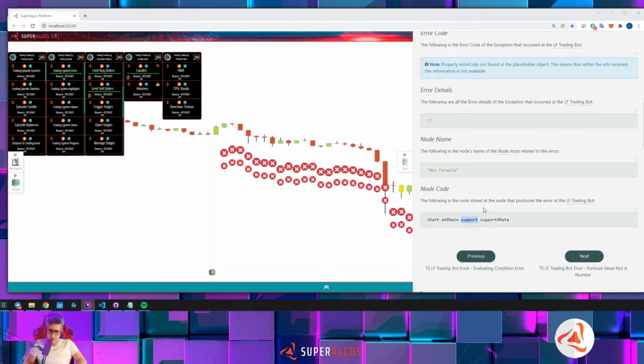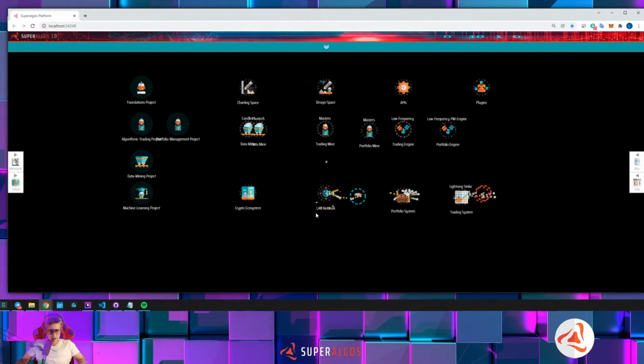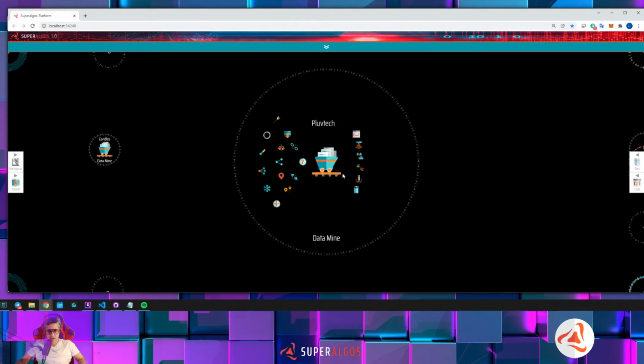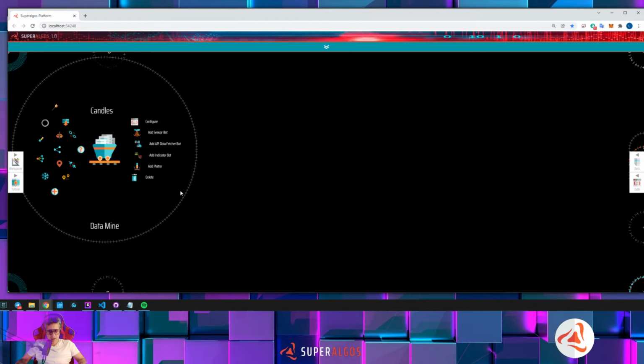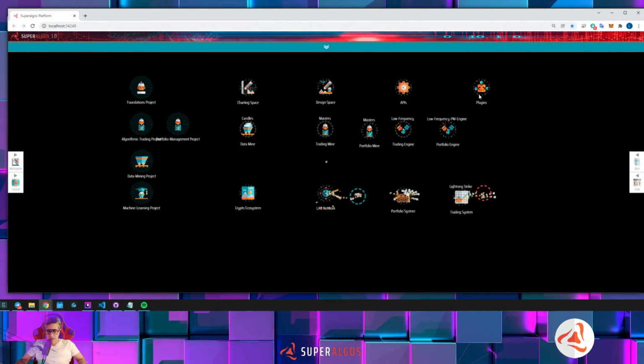What I'm thinking is that I ran this same trading strategy and it worked. Not at this workspace, but another workspace. So why is this not working here? Maybe there is something missing at this workspace. Maybe I need to have the data mine, because here I have candles and Plotter, which I don't really need, to be honest, so I'm going to delete it. But yeah, it looks like I need the data mine here.